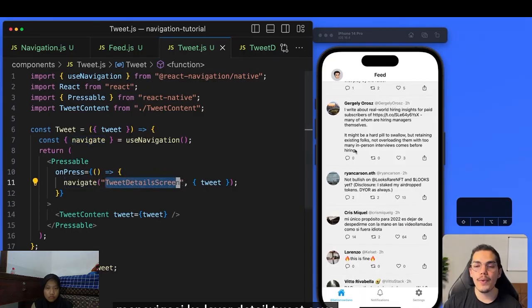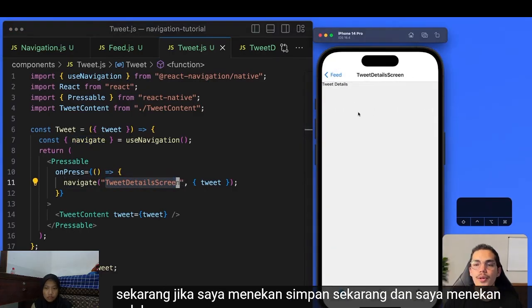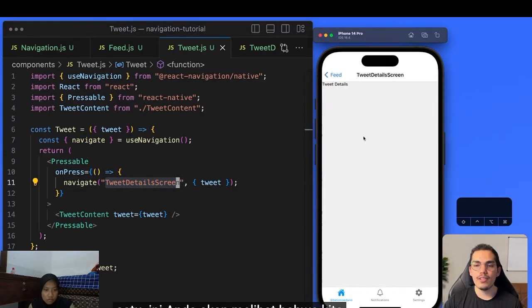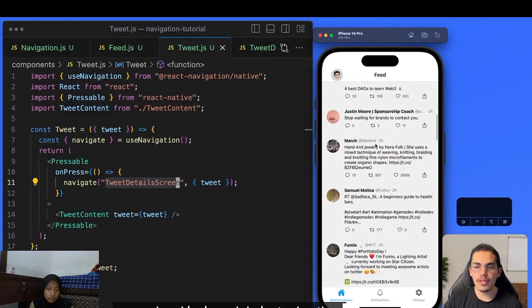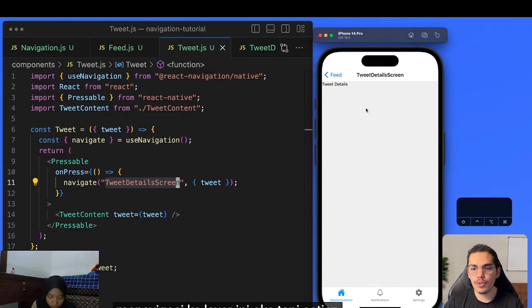Now, if I hit save and I press on one of these, you're going to see that we are navigating to this screen, okay? But each component is navigating to the same screen. Nothing crazy is happening here.